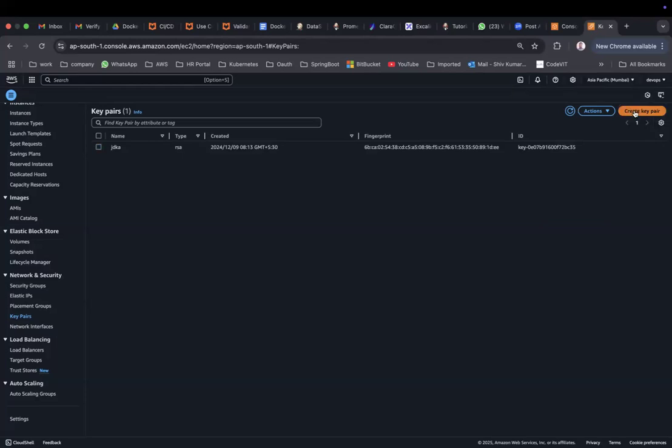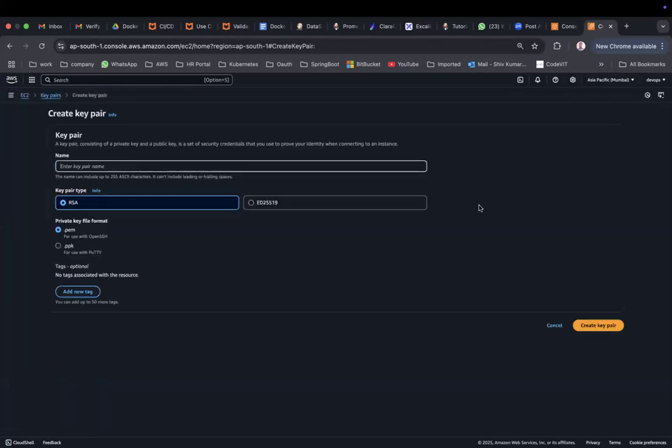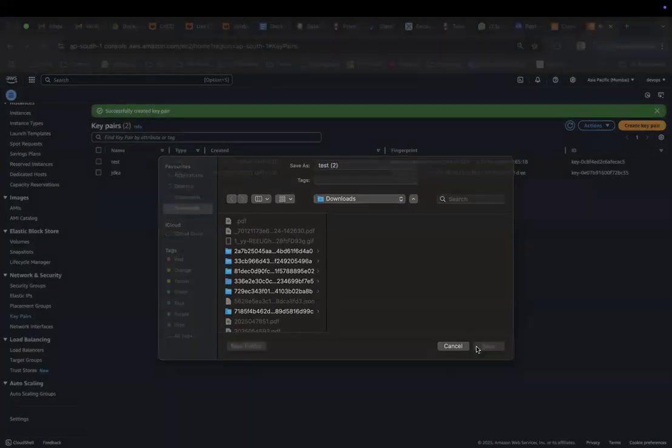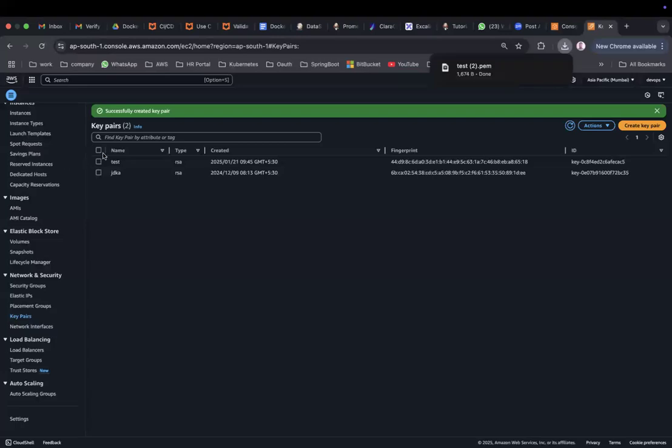Now let me click on create a key pair and enter a key pair name, something like this. Test, I am going to enter, and you need to click on create a key pair. When you click on create a key pair, some file is going to be downloaded to your local machine, that means your laptop. You need to save that file in a safe place. So you can see that a key pair of test got created.